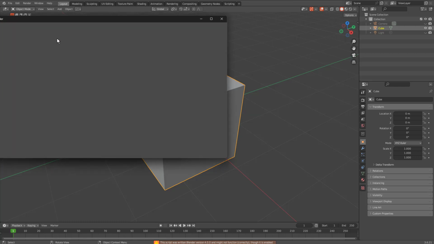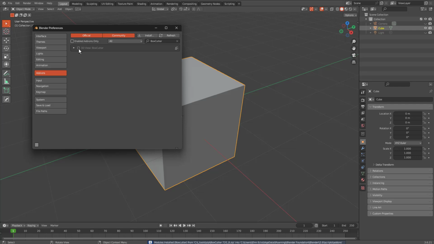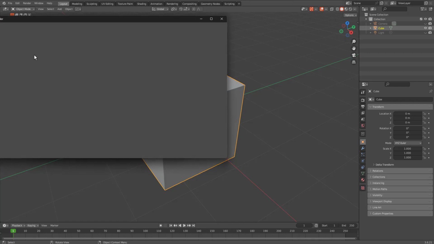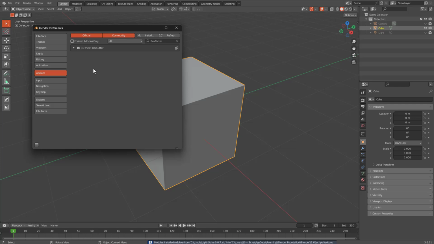The next thing we'll do is go ahead and install Boxcutter, and as we install them we can see the active tool icon showing up on the sidebar, and then finally we can install Insolve. And after a brief moment we'll see that one pop up as well, letting us know that we are good to go.